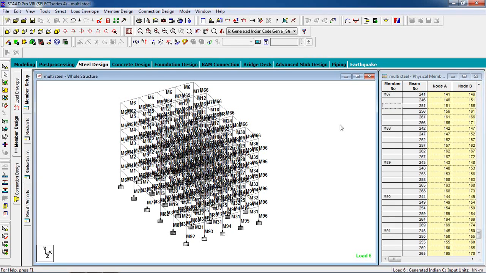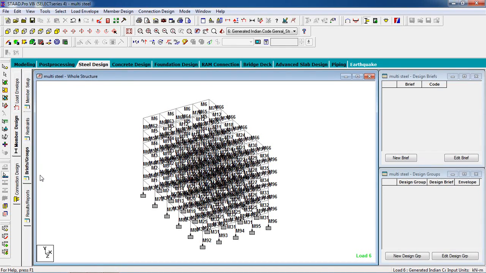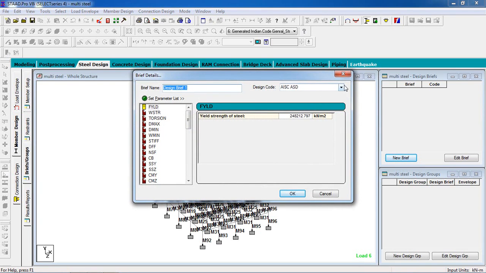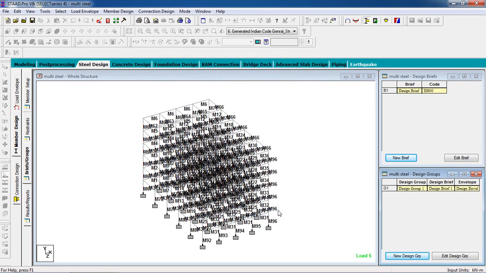Okay. Now I have to go to briefs and groups. Select briefs and groups. Now I have to create the first brief, then the design group. Okay. Now select new brief, select design code. I'm going to select IS 800 and the yield strength of steel is 250,000. Okay. Now go to new design group, add a group, select 3 members from the upper and pass it here and hit OK.